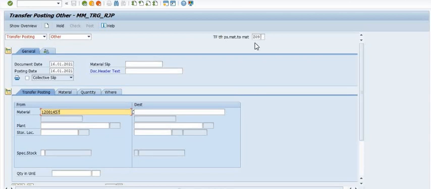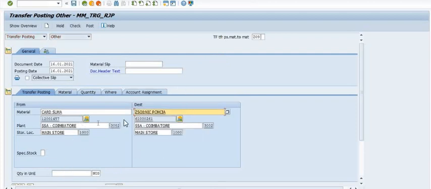If not, then ask the core team or Basis core team to provide such a role with proper approval from the competent authority. Here, transfer posting other from our original material to the ZSOI type of material. This material code, the plant code and storage location, quantity is single, in numbers. See this, ZSOI type of the material and plant code and storage location, inventory to scrap.